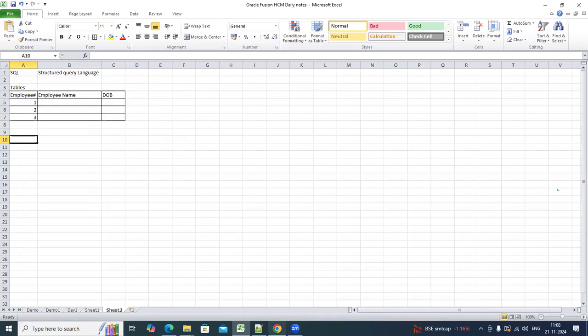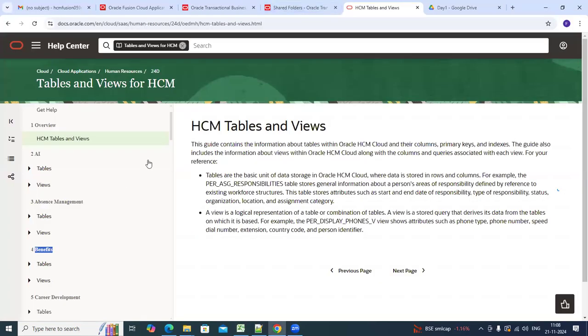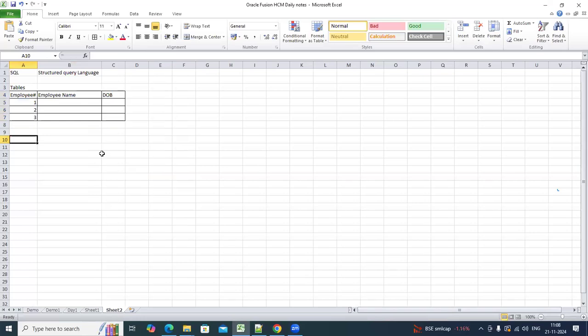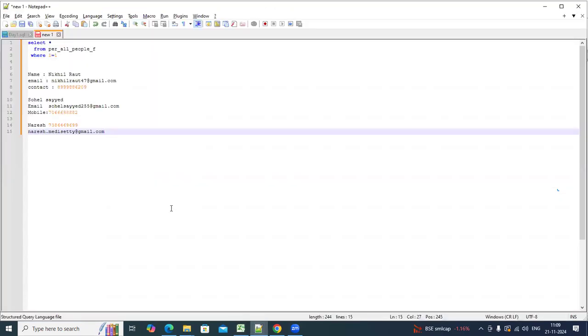As you could see here, how many tables do we have? N number of tables available in the system. So you need to deal with a single table, or based on your requirement, you need to deal with more than one table. Okay. So now, when you have to write SQL, right?